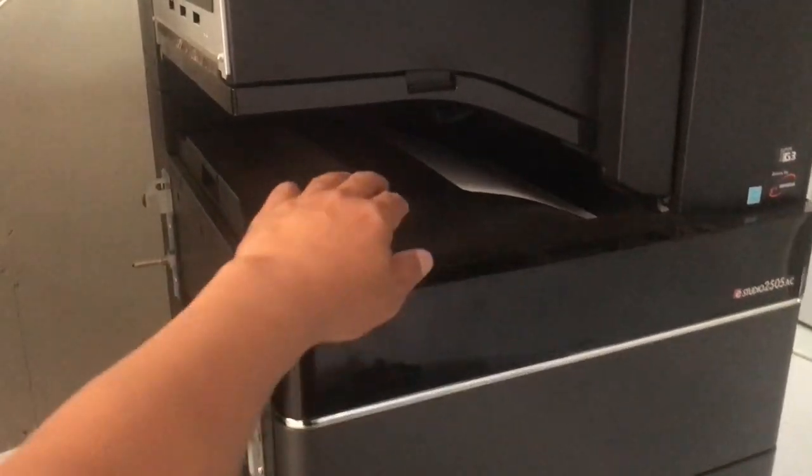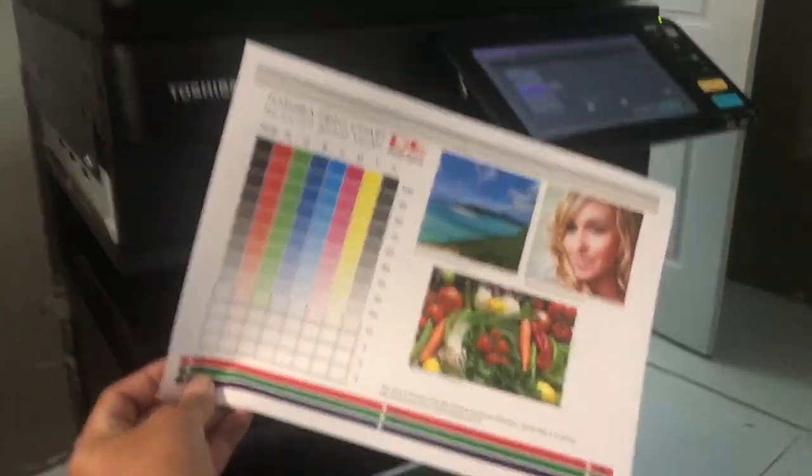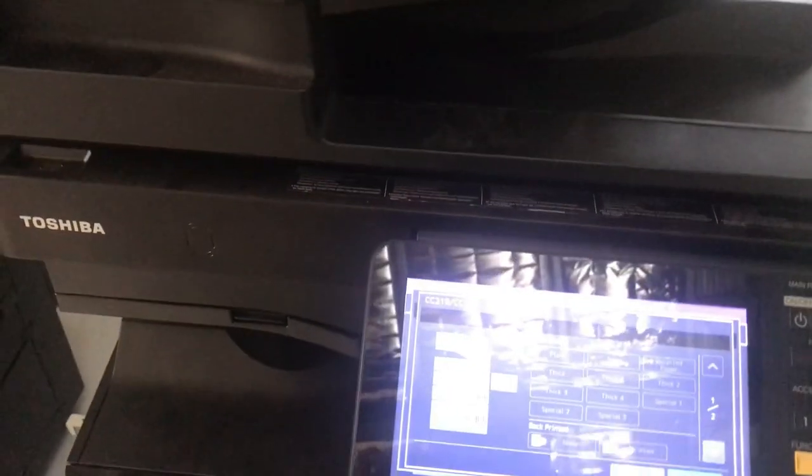Okay guys, if you have any problem with the color, this is the proper way to check which color is not printing fine.